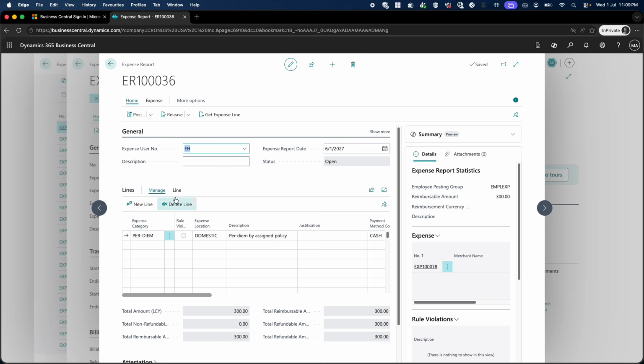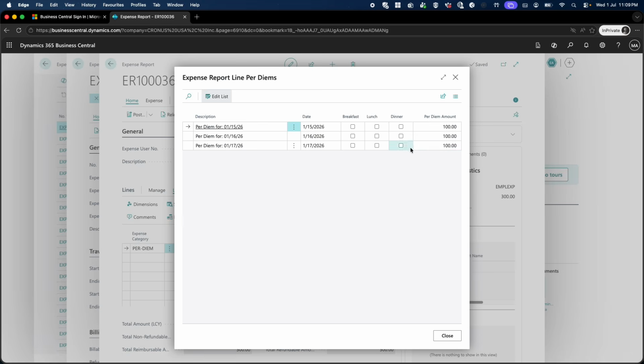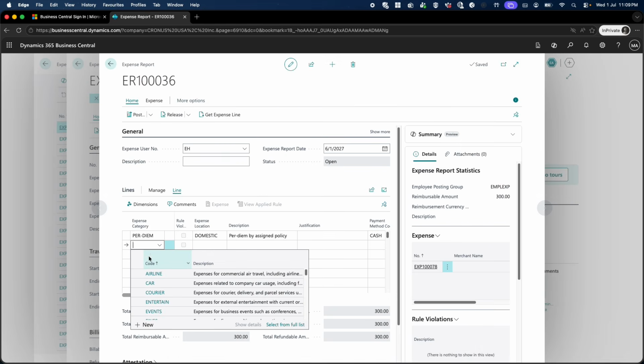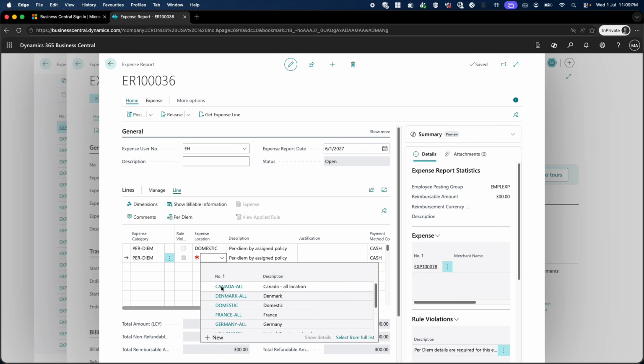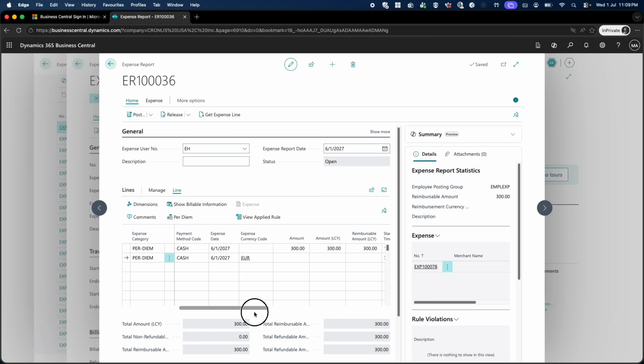Yeah, so I get this expense report line here, and if I go here, I still see the per diem in the same way. Let's see, I can always do it with the expense report line itself. So let's take another example. So, I don't know, if I take Germany and I choose the same dates.